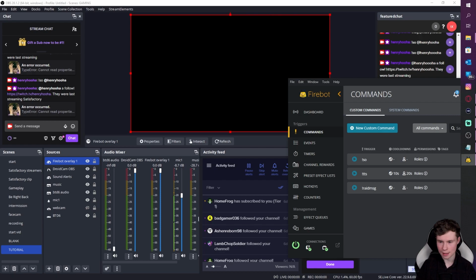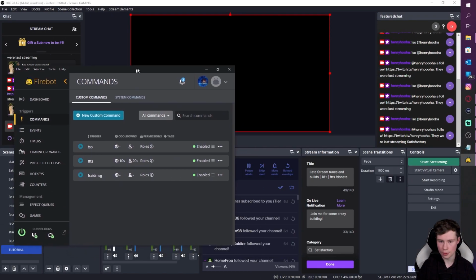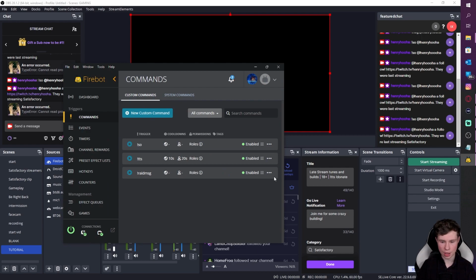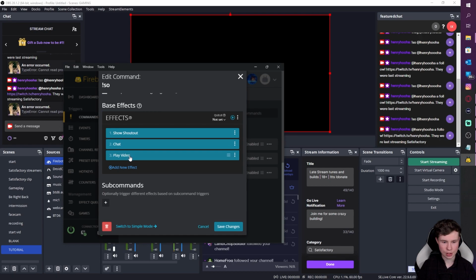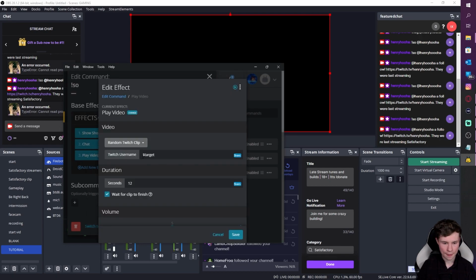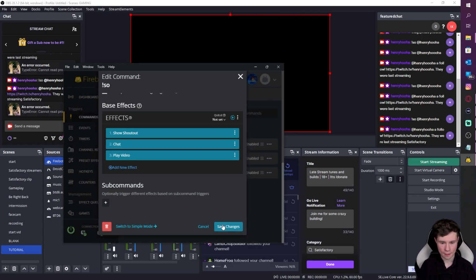And you can also set it up to play a specific clip if you wanted to. If there's a clip on your own channel which you want it to play every single time, all you do is go into play video and select Twitch clip, and it'll give you an option to select its URL or ID. But I've just got it set to random with target grab, and that's set up.